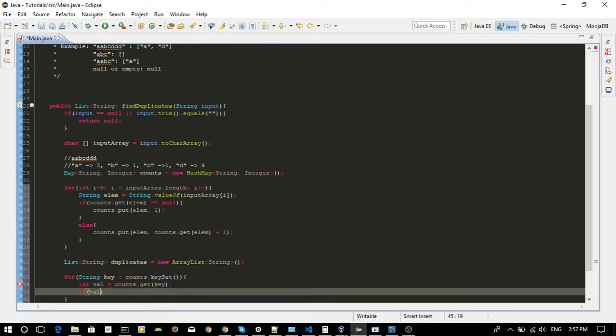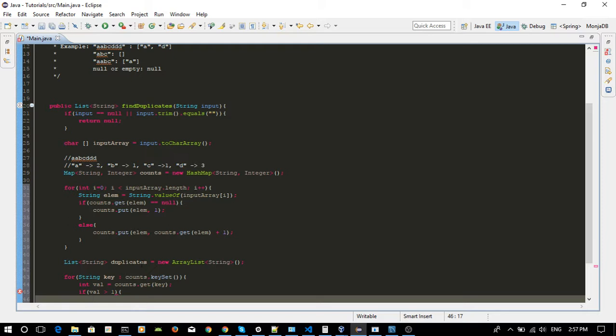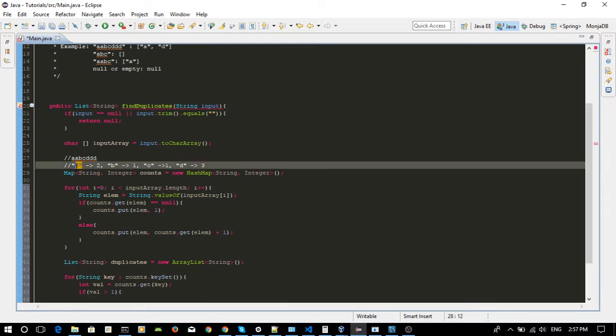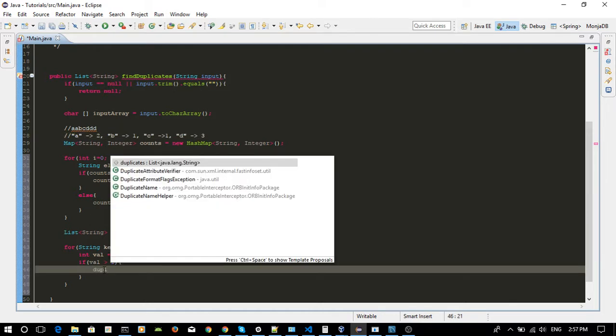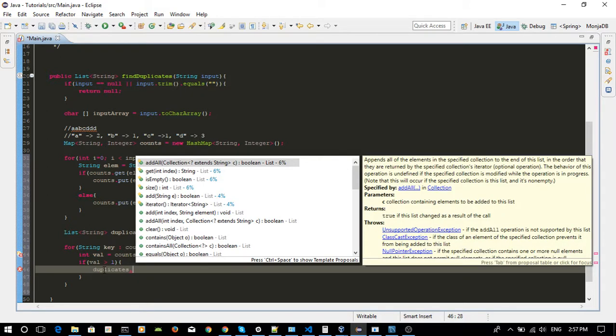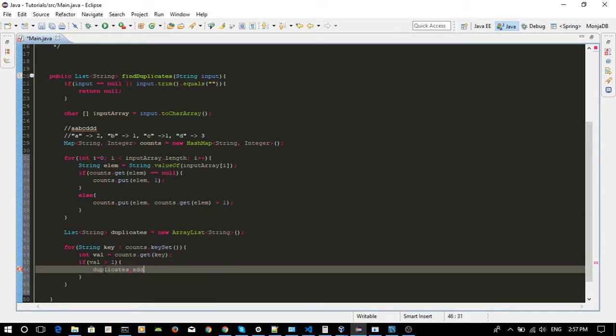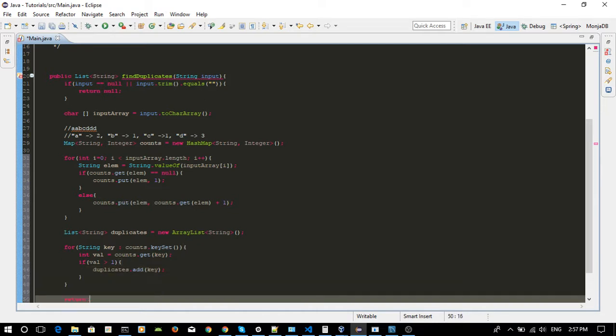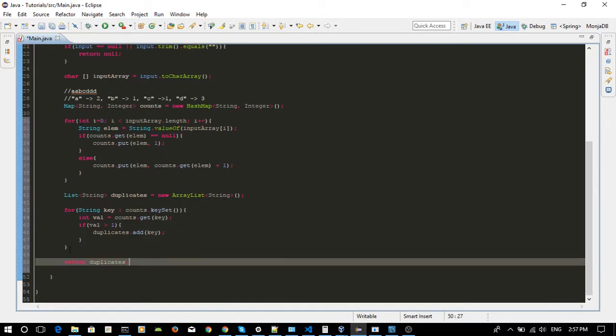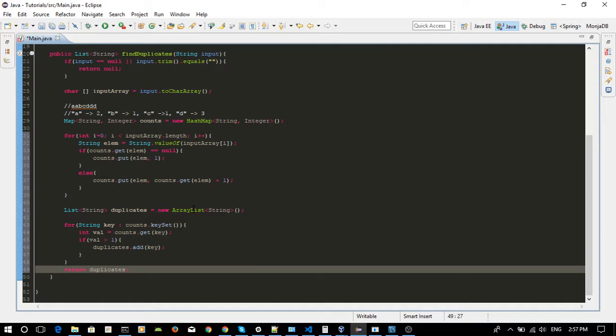And if the value is greater than 1, let's say I'm talking about this character and this is the value, if this is greater than 1, that means there's a duplicate of this character. So I want to store this into my list because this is more than 1. So add this key to my list. Yep, and I think that's it. And I just want to return duplicates. That's it, I think.